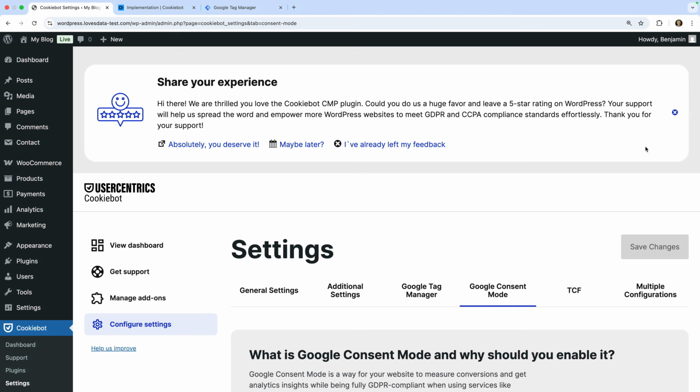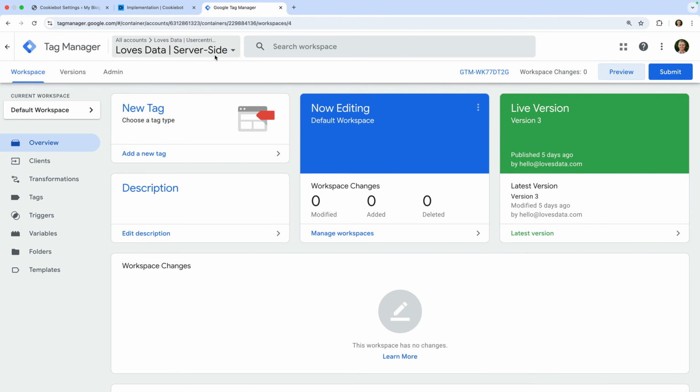The next step is to configure our server-side container to capture consent choices and use them to control when our tags fire. To do this, let's head to Google Tag Manager. I've already logged in and opened the server-side container. This is the container we set up in the previous video. If you haven't set this up yet, you can find a link to the video in the description.